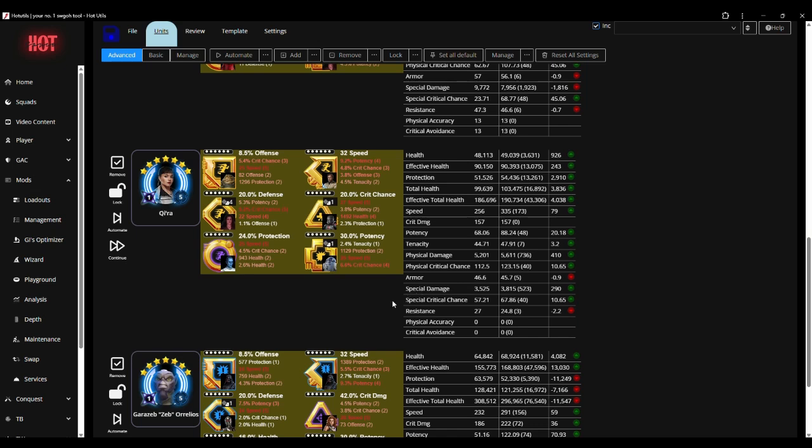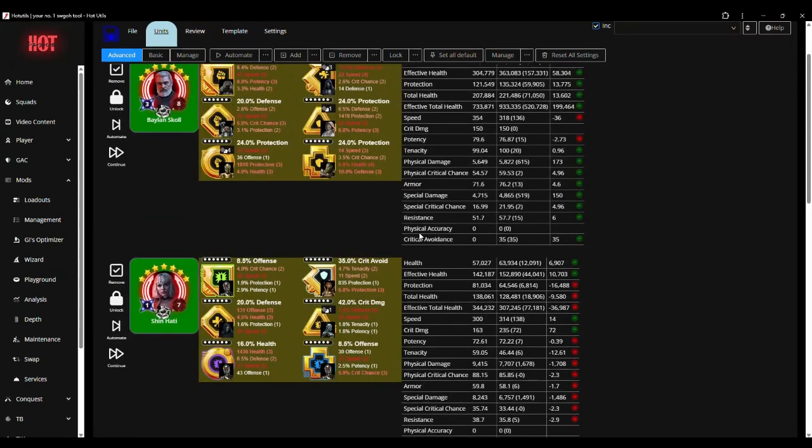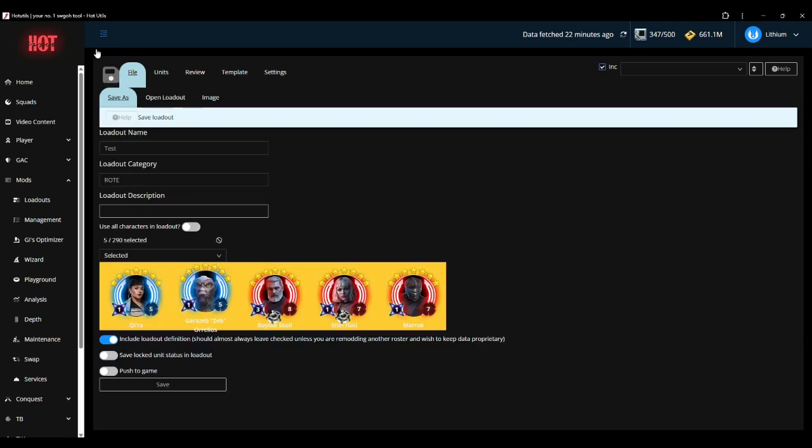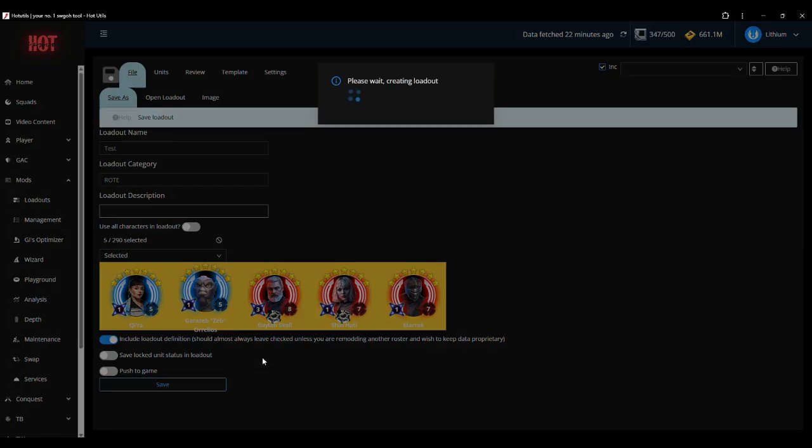Okay, you wanted more crit avoidance on certain characters. Well, you need to hit crit avoidance and things like that. So this tool makes it real easy to do that. So you just hit the save button. Once you're all done, okay, yep, we're good. And then we just hit save.